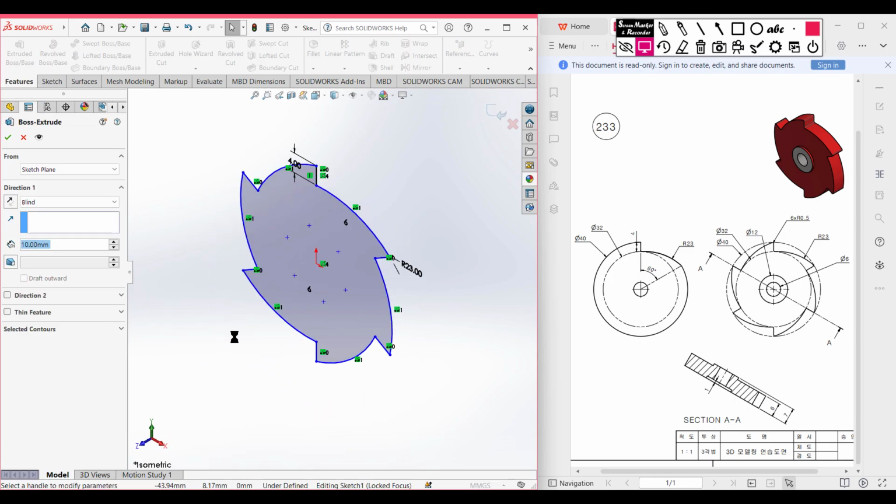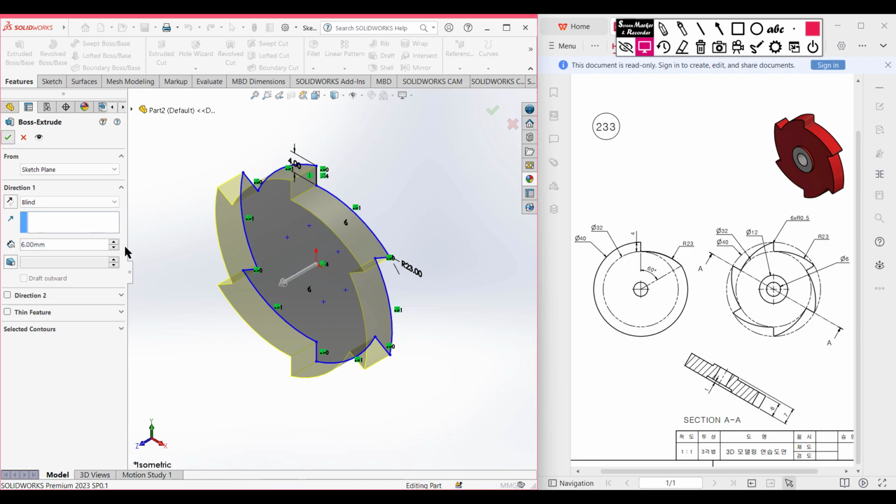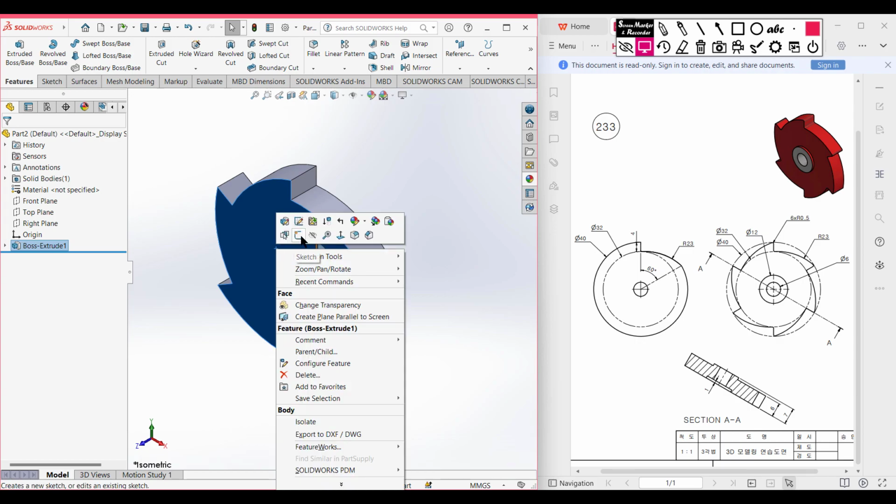Now extrude boss it to 6 units. Okay, we're going to extrude boss it to 6 units. So dimension it to 6 units. Now press OK. So our extrude boss portion has been done. Now selecting this upper face. Now right click on it. Now sketch, then normal to it.